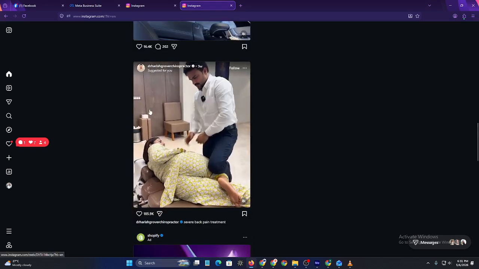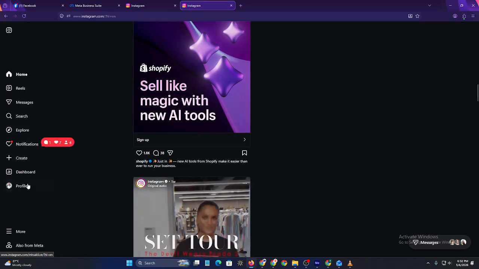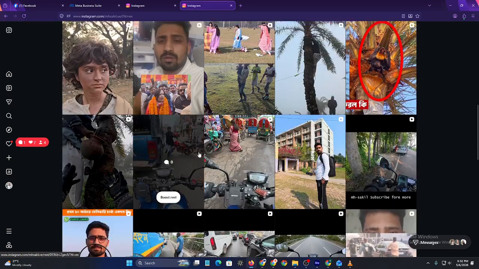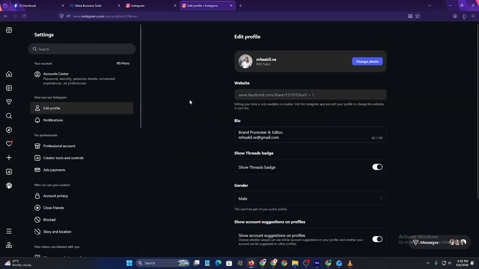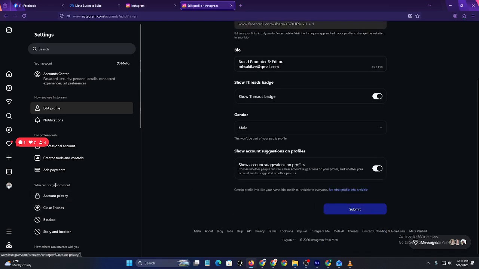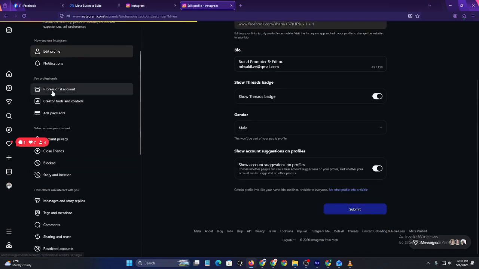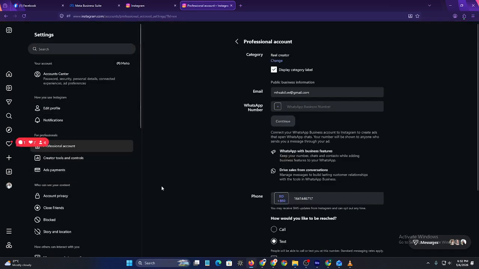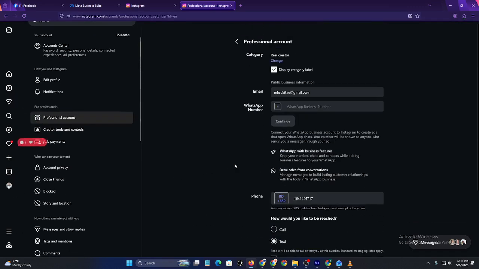First, make sure your account is set as a creator or business account, because Instagram Insights are only available for professional accounts. Now go to your Instagram profile and open the Professional Dashboard or Insights section. One of the first things to monitor is reach and impressions. Reach shows how many unique people saw your content, while impressions count total views.